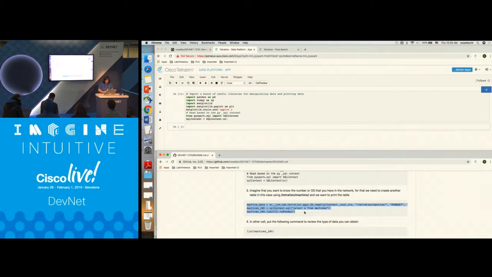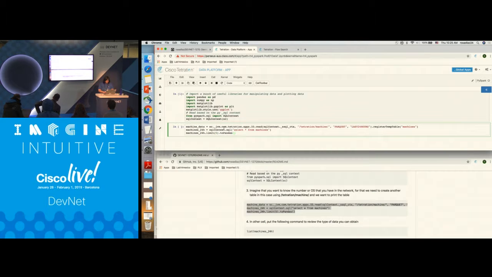So I will follow the same process that we did early. I'm calling the table to create a new table that is machine data, and I will call machines. And I want the system to bring me just the first 5 elements.